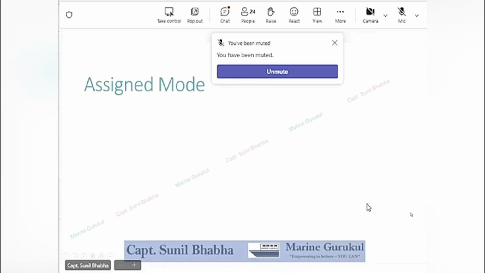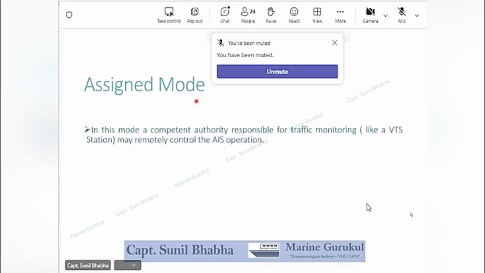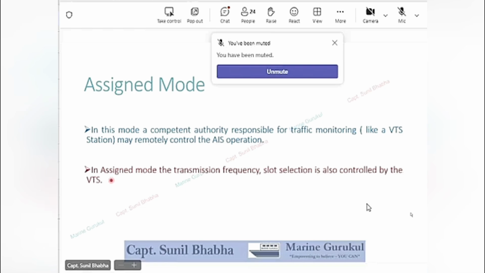The second mode under which the AIS can operate is known as the assigned mode. In the assigned mode, a competent authority which is responsible for traffic monitoring, it could be a VTS station or a VTMS station, the VTS or VTMS station may remotely control the operation of the AIS. In assigned mode, the transmission frequency and the slot selection, both of these items are controlled by the VTS only.